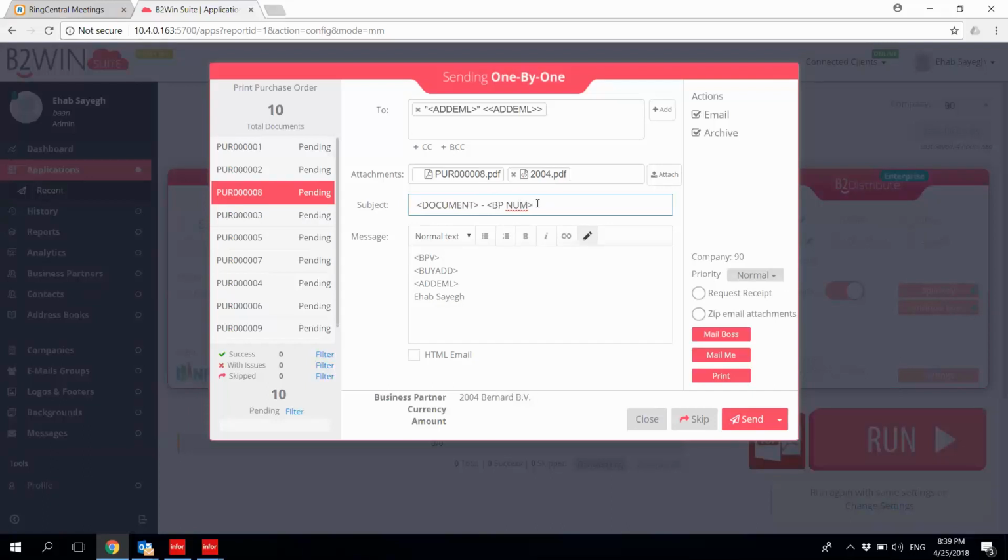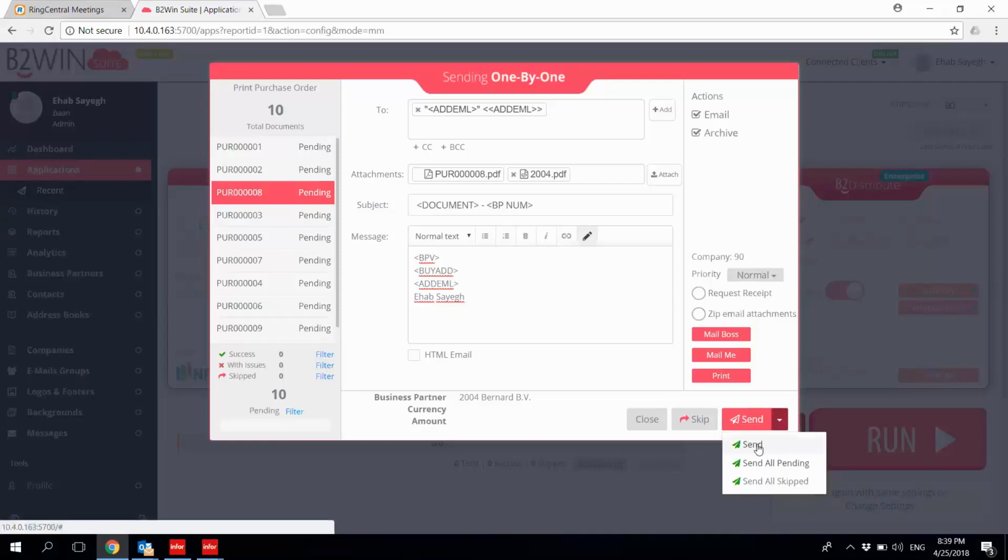You can customize the message that will go, and personalize it using variables also. Here we have an example of some fields that we brought from the database. You can also connect to the database and bring some additional fields. And then you can send. If you send this one, it will send it and go to the next one.